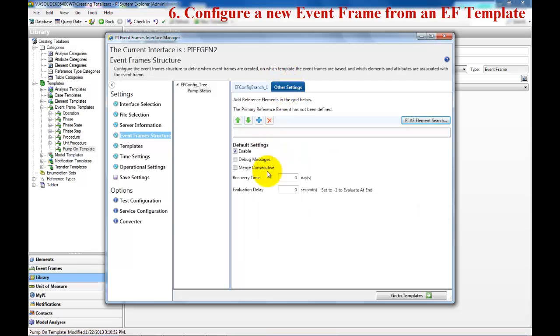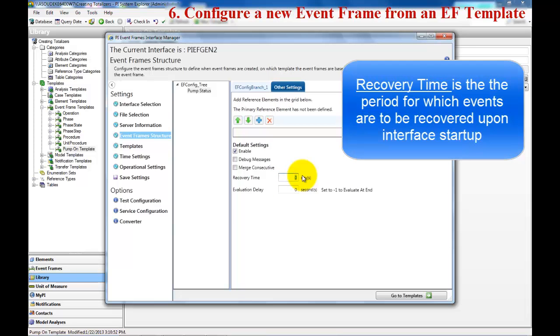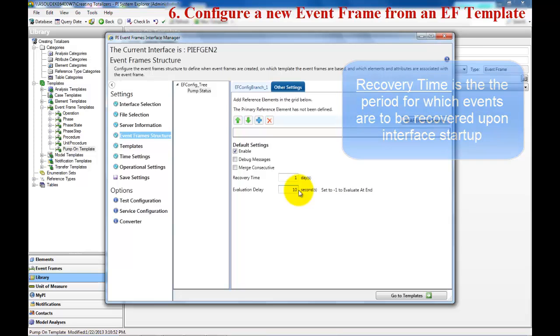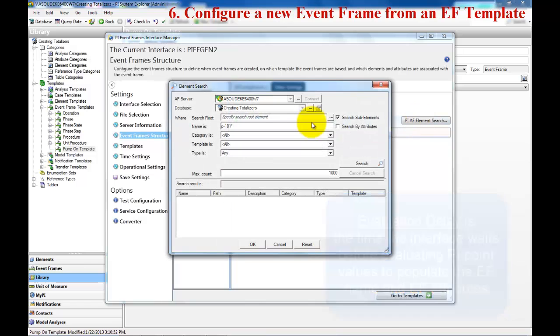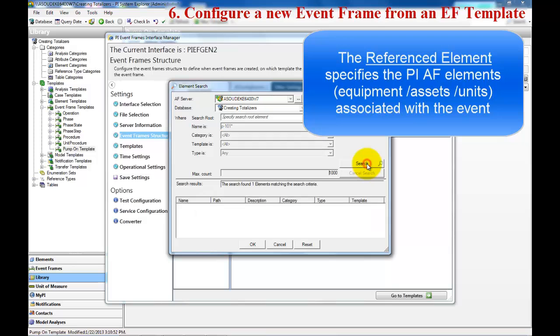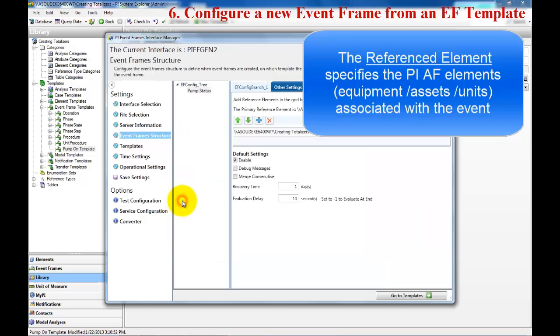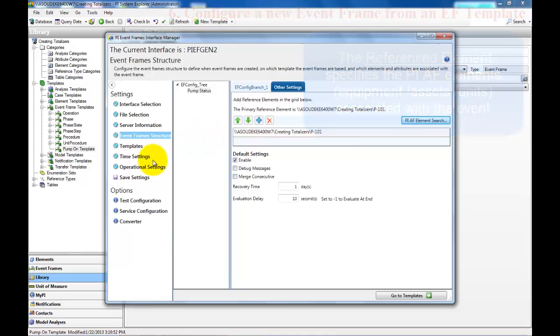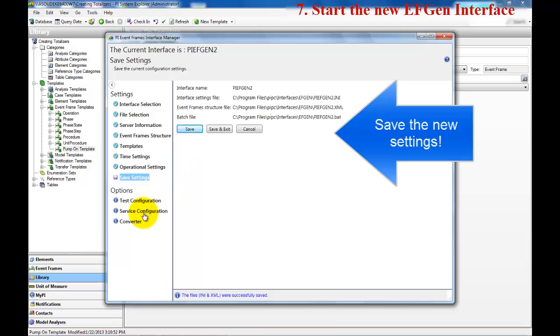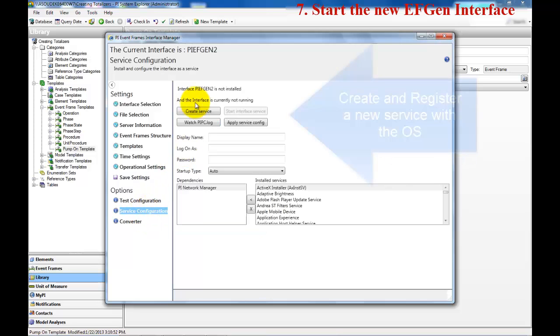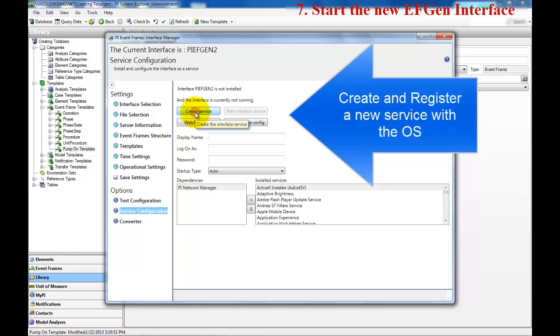In the other settings, we'll set the recovery time, so that way it'll recover events back about a day. And then evaluation delay, I'll just put in 10 seconds to wait for events coming in. The very last thing which needs to be done now is to add an element that will be referenced. So I will just add pump 101. We can go ahead and save the settings, and then we'll create the service configuration by adding the new service and starting it.